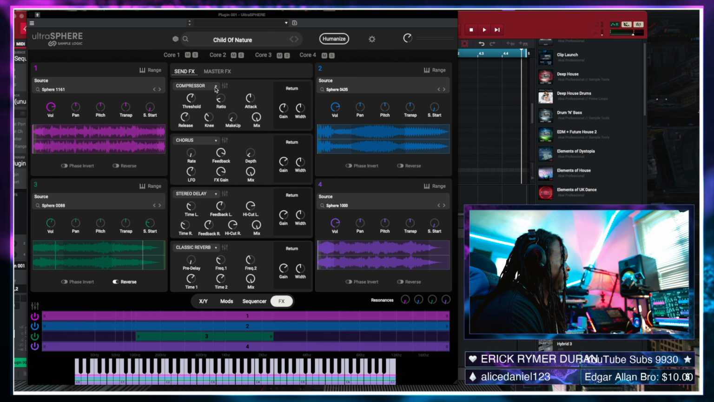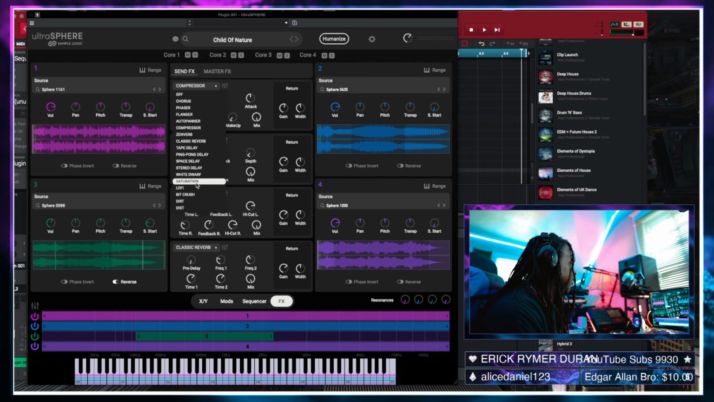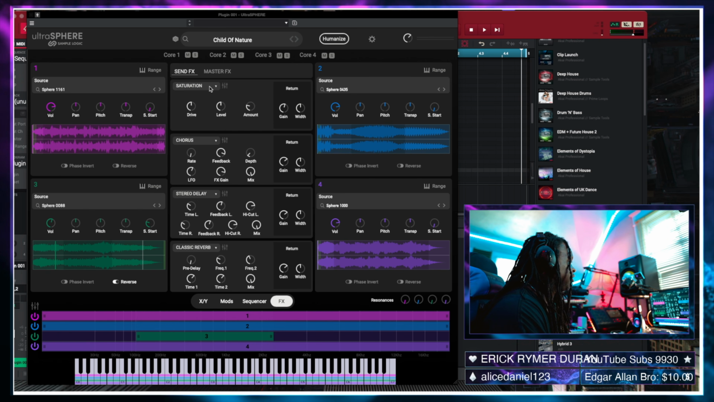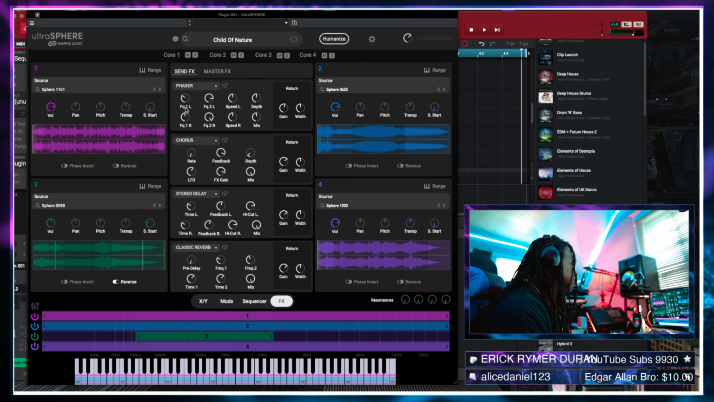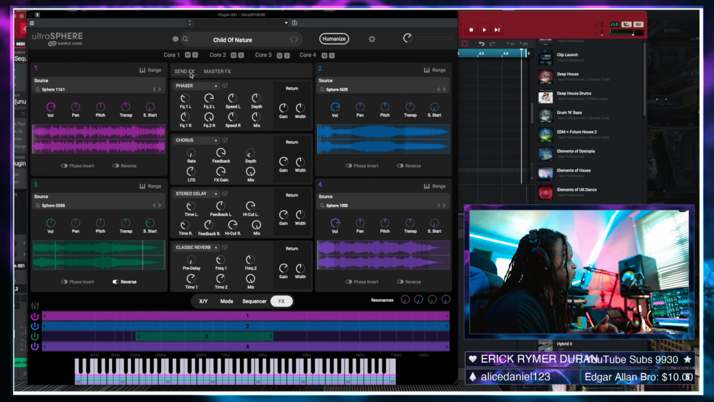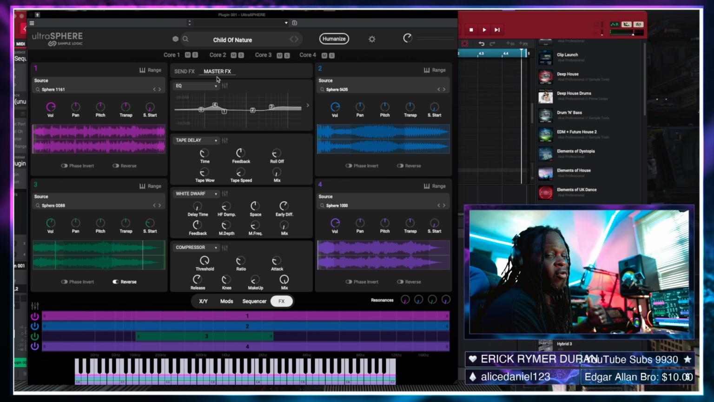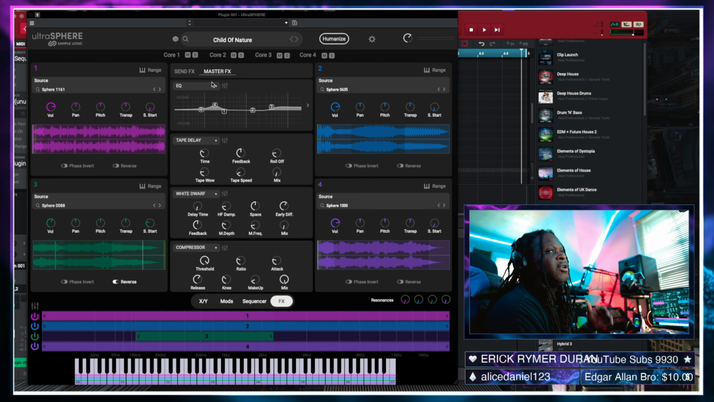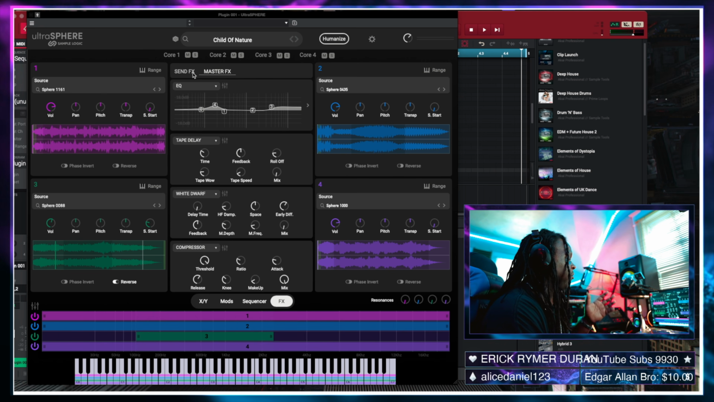So right now, this is on a compressor, but if you wanted to change it to saturation or change it to a phaser, whatever you want to change it to, you can change each one of these effects, whether it's the send effects or the master effects. So you got all of the versatility there that you might ever need.